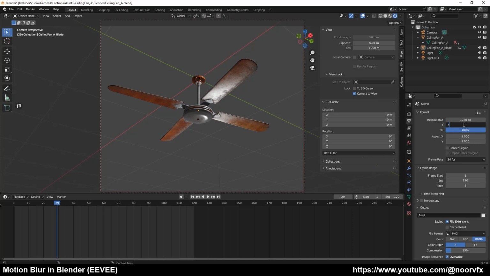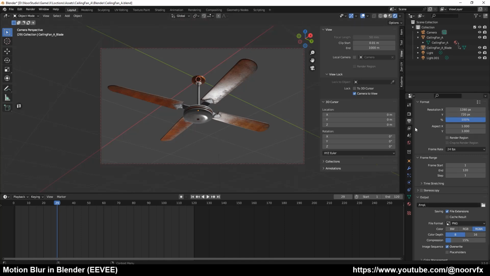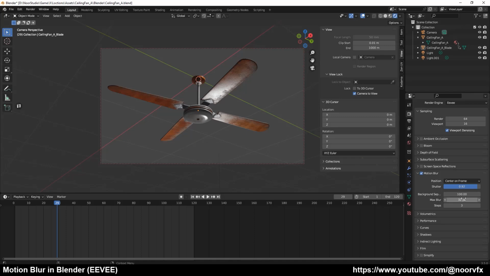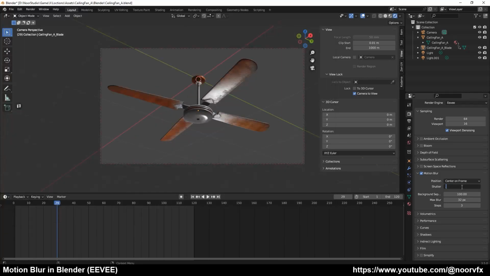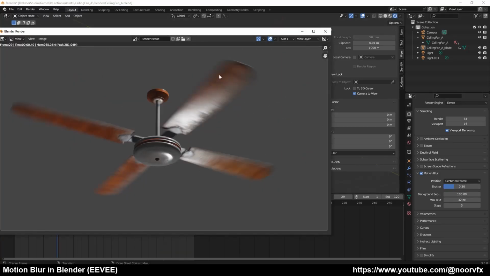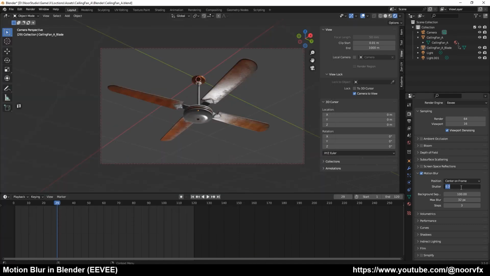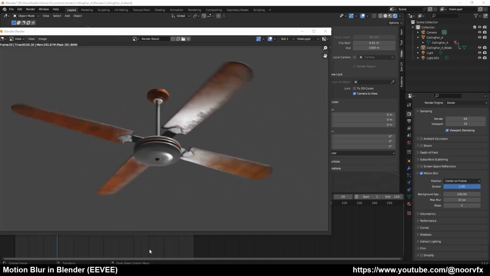If we increase the shutter, we have more motion blur, and by decreasing the shutter, we have less motion blur. I changed the shutter to 0.3 and re-rendered again. You can see we have less motion blur. I changed the shutter to 1 and you can see we have more motion blur.